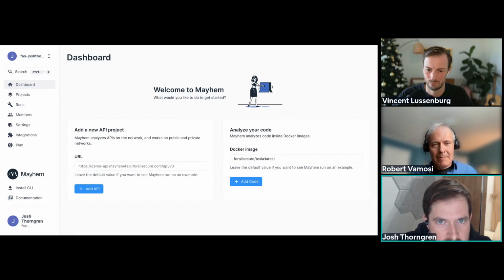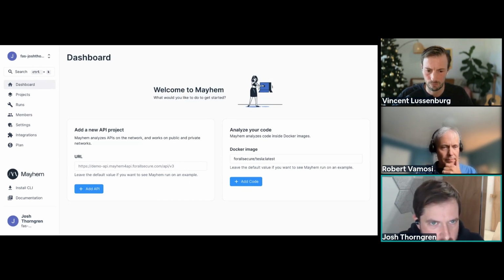So here I am in the dashboard of Mayhem. Mayhem is a platform that tests the behavior of applications. And when we think about applications, it's both the code that powers applications and the APIs that provide the connective tissue between an application or component and other things in the world.